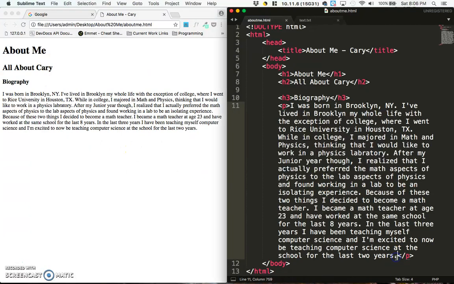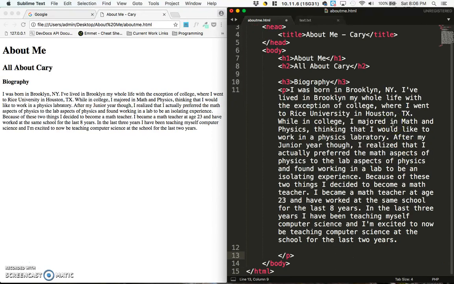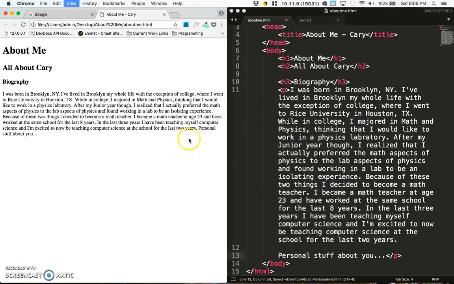So for the next part, we're going to put a second paragraph, and you might think, well, I'll just put 2 enters as though I was writing a Word doc or a Google doc, and I can start typing my next paragraph. Since the first paragraph was professional, this one is going to be the personal paragraph. So personal stuff about you. I'll save it, and I'll refresh it to see how it looks.